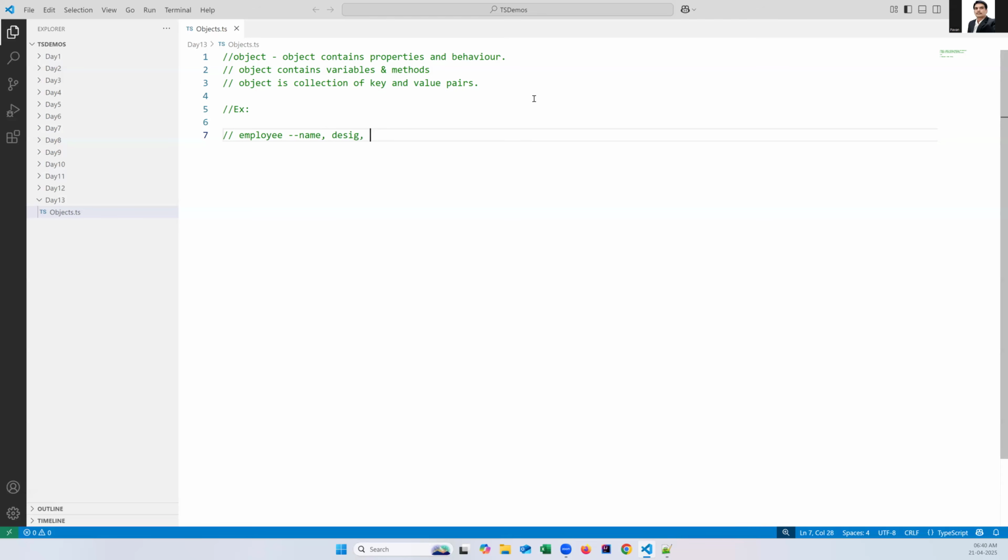Department. So these are all properties of the employee. Every employee has these details, right? The values can be different, but every employee definitely has these details. Similarly, what is behavior, in the sense what are methods? Every employee can have a bonus, right? So every employee can get the bonus.